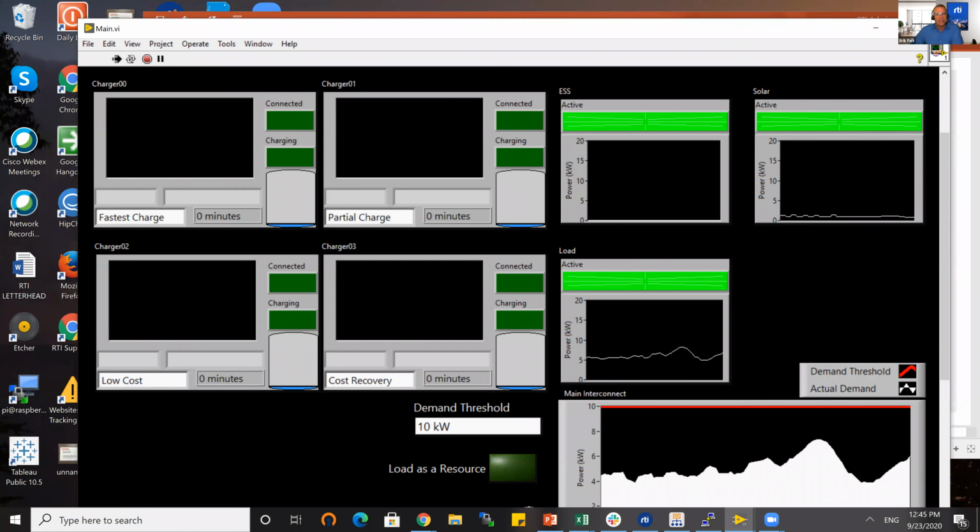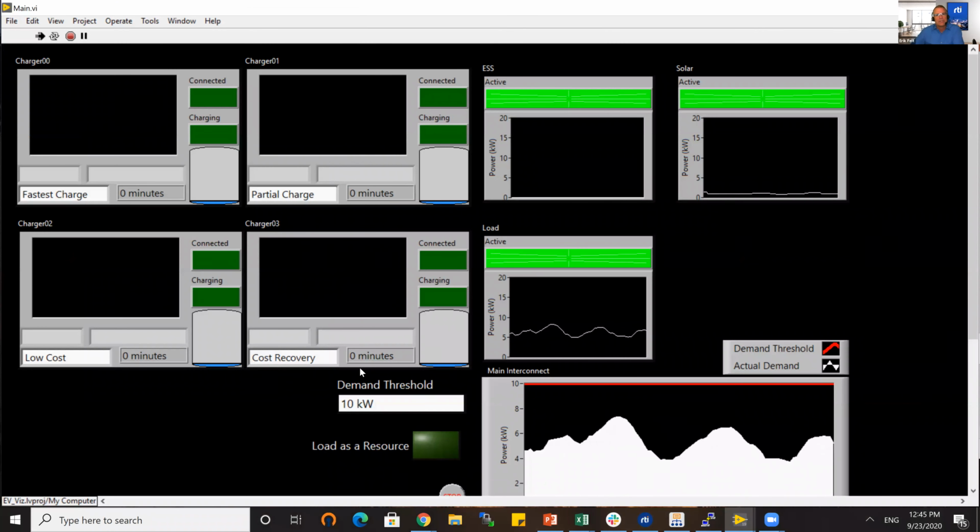This is our user interface. It's quite simple. It's made with LabVIEW. LabVIEW has DDS already installed in it, so it's a great tool for that. Not a control system, just a means of graphing things. So a couple of things to show very quickly.